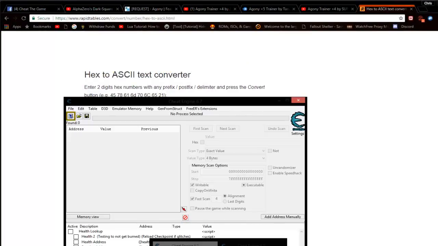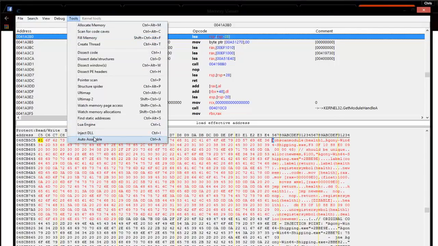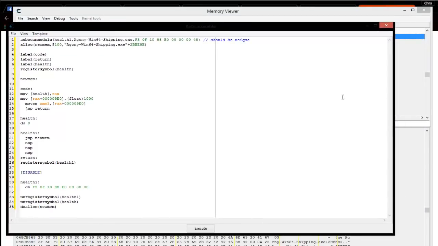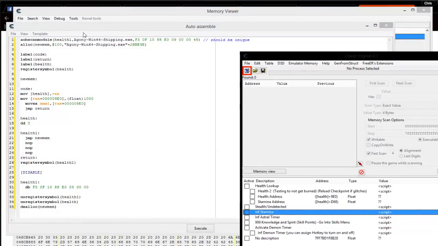And we're going to come over here, back to my other Cheat Engine. There we go. And just go to Tools, Auto Assemble, and paste. And here's a copy of the script. Now I want to go back to the other Cheat Engine where my script is already on. We see here that he has copied the health. Is it the same as mine? Let's see.